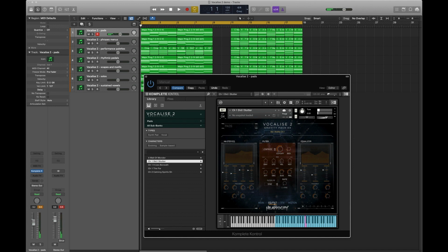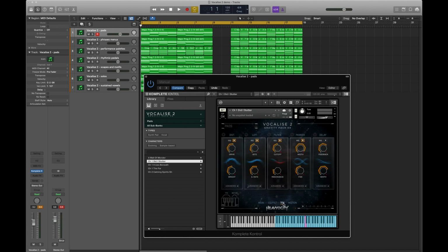So that's it, and then we get to the fun part, which is the effects. These are always the same. You've got distortion, lo-fi, filter, panner, and delay, and that's the same for whichever one we're in: phrases, performance, rhythmic, scapes. We can just switch these off and on, and then we can add in a bit more drive.